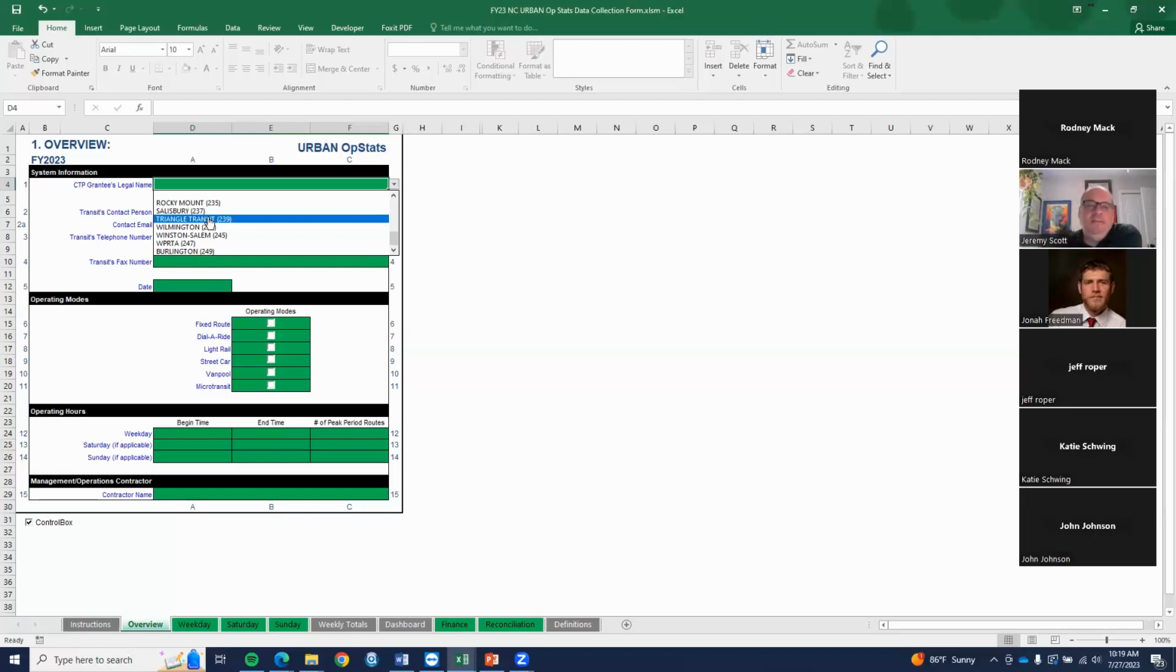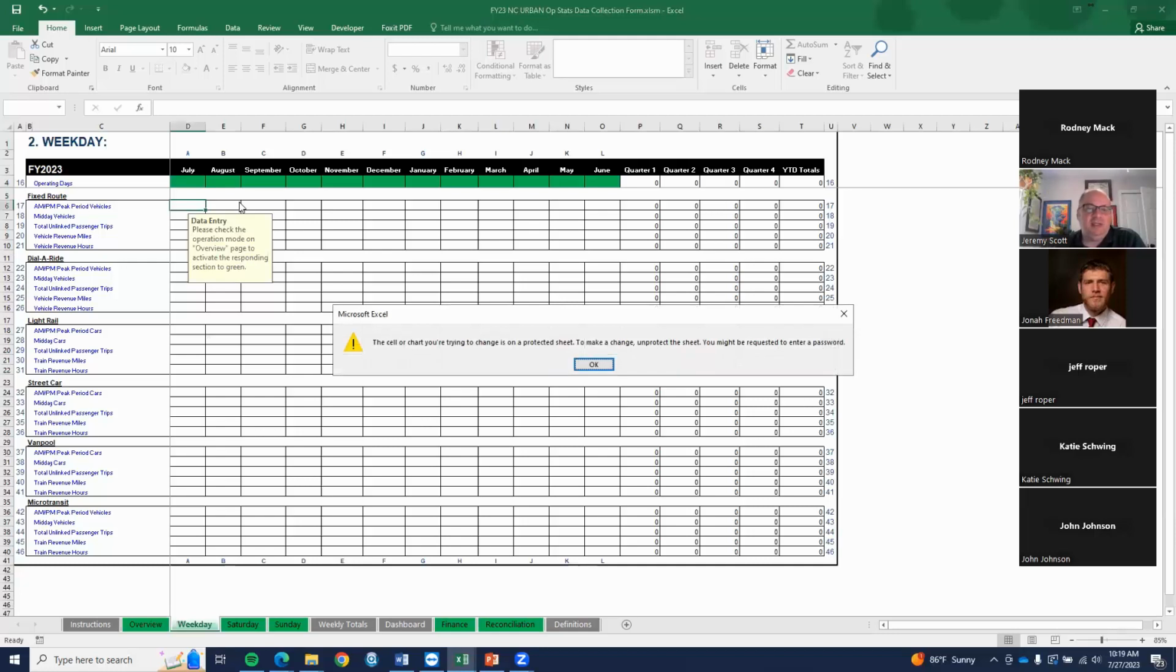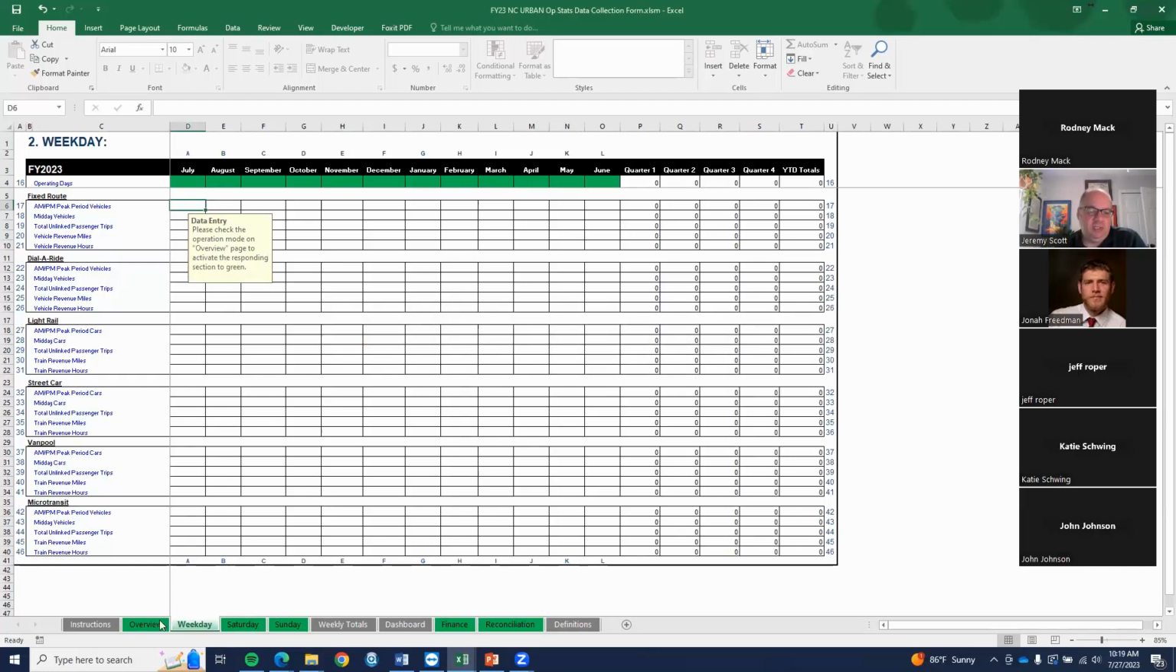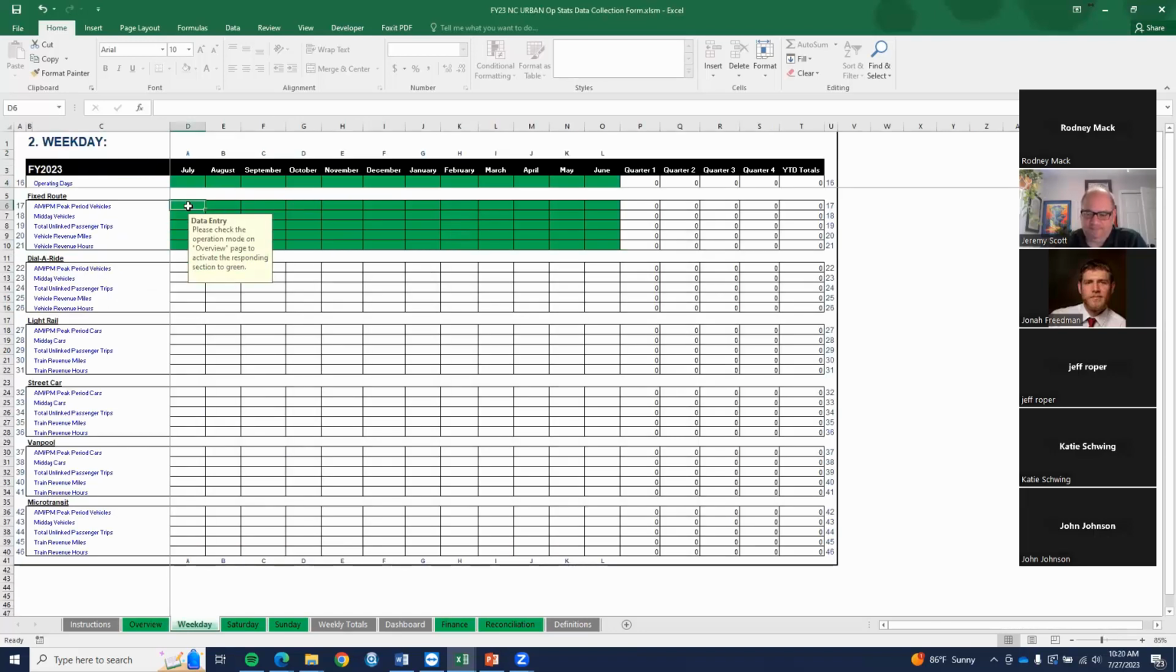Okay. All right, so you'll choose that, and then you'll enter your contact information in this section here. And then down in the next section is the operating modes. This is where you check which modes you operate. So right now, if I try to enter information into these cells, it's going to give you this error message. It's going to let you know it's protected and you need a password. And you don't need a password. What you need to do is come back to the overview tab and check the box that you want to enter data for, which will unlock the corresponding service data cells. And then you can start to enter the information into the cells that were unlocked.